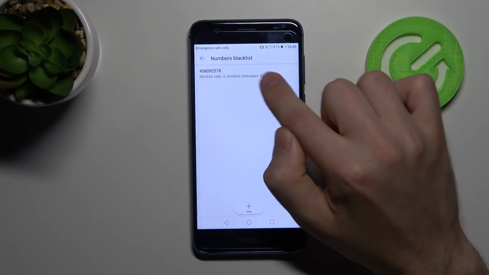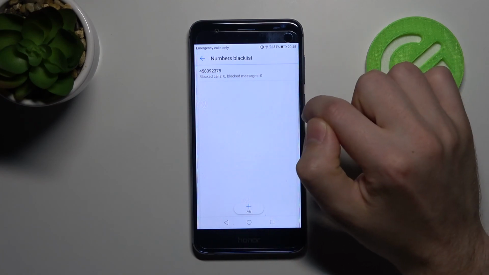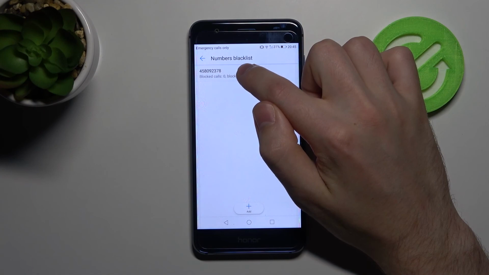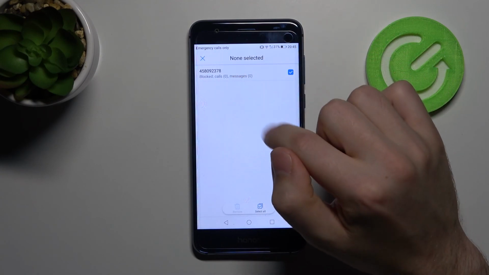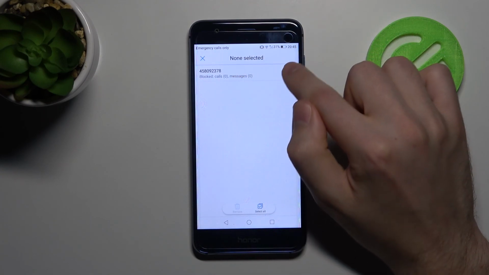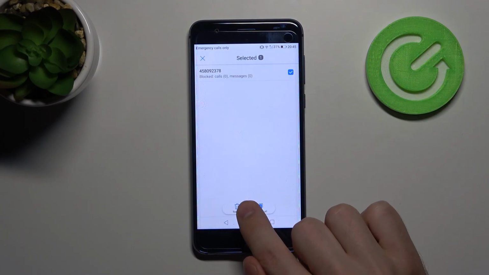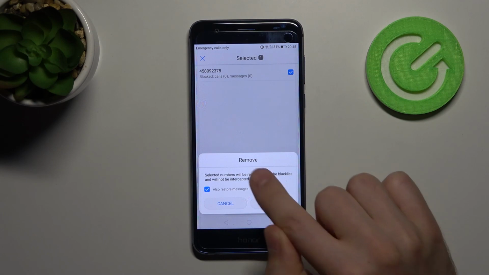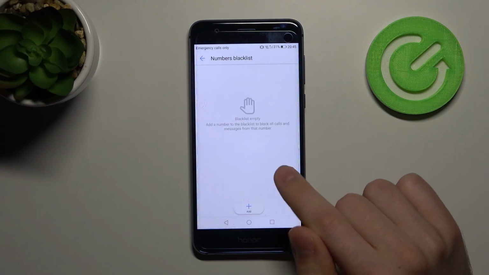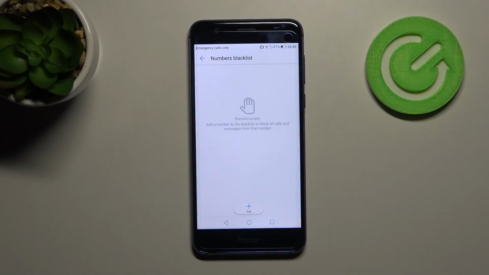And here we got our phone number, so click it. Press and hold it, select, and on the bottom we got the remove option, so click it, confirm the operation by clicking remove one more time, and that's it. So now we unblocked this phone number.